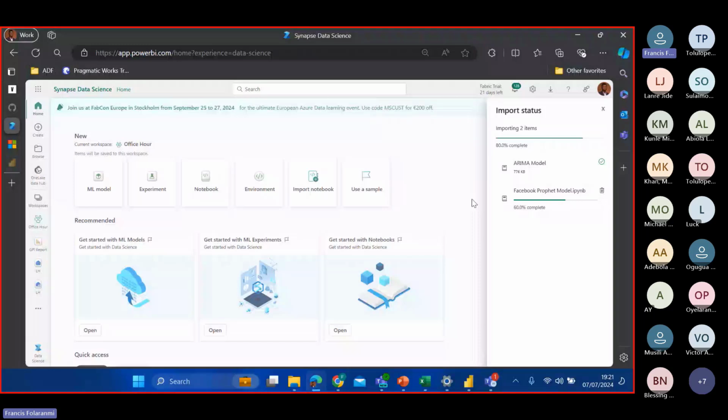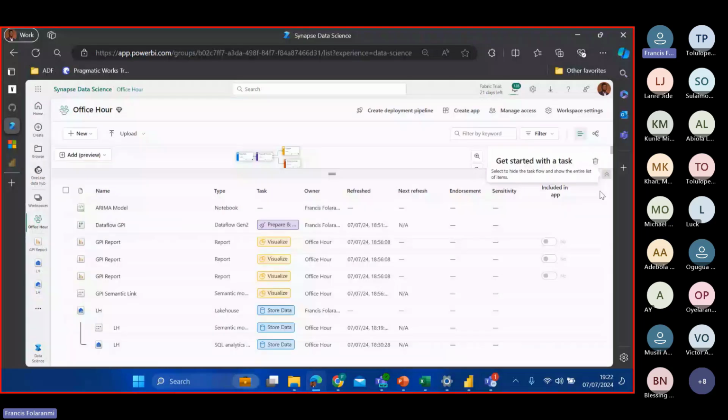So I can then expand my task flow by dragging it down here. Then under this analyze and train, I can attach the notebook I imported just now. I click on this attachment icon right here, and then I associate my notebook, which I have named Arima model, then I click on select. So I will just open this notebook now.